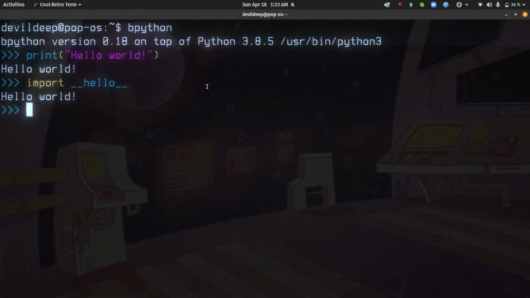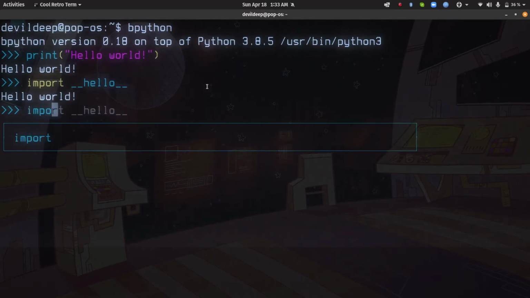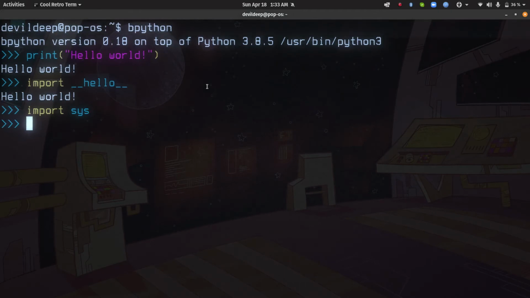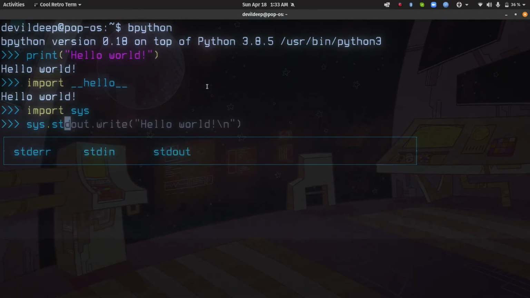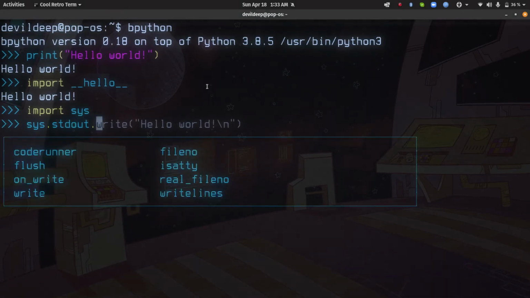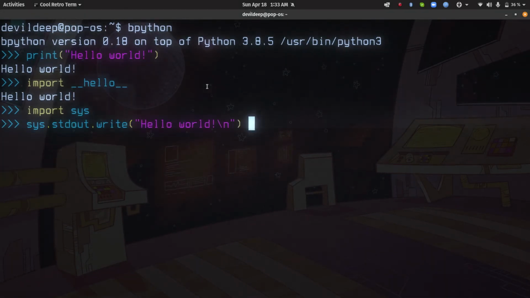The next way is using the sys module. I will just import the sys module. It stands for system module, and I'll just say sys.stdout.write, and just hello world and a new line, and boom, we have hello world once again.